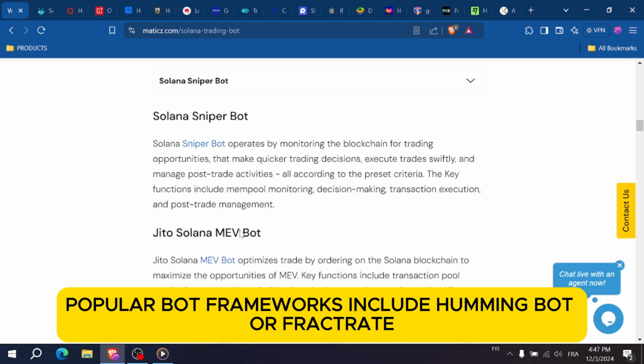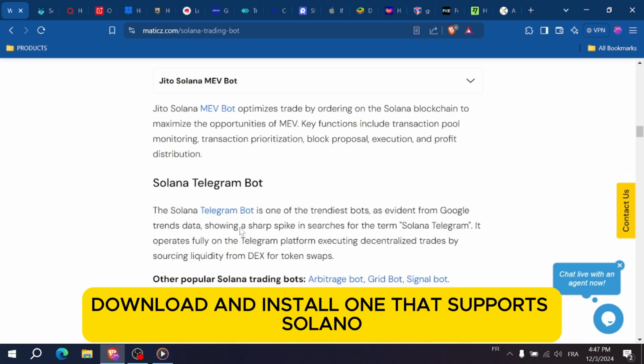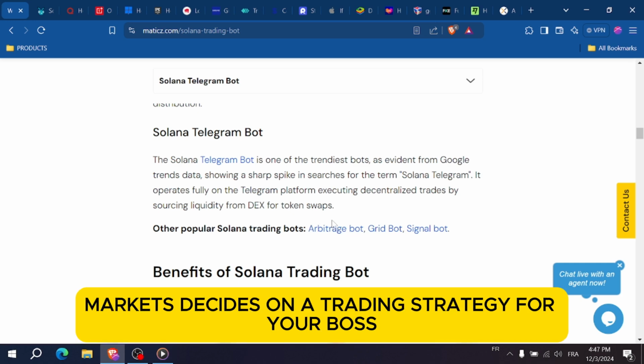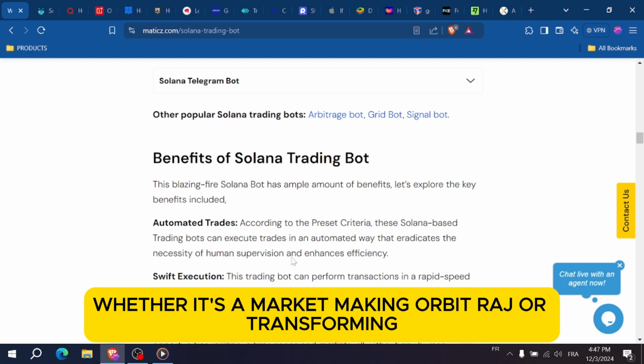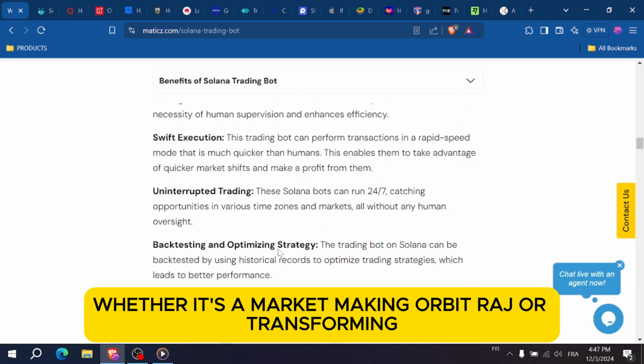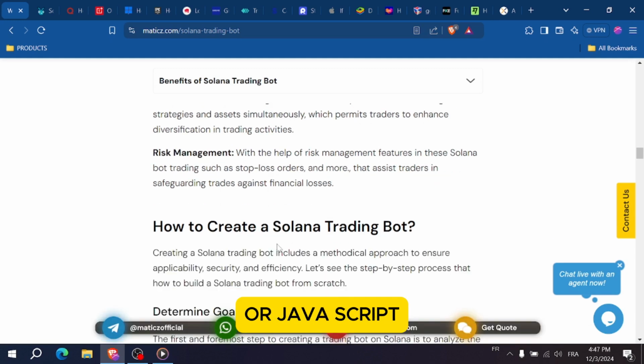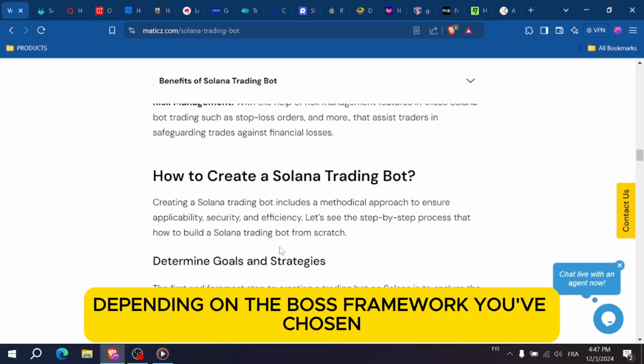Popular bot frameworks include Hummingbot or FragTrade. Download and install one that supports Solana or is customizable to integrate with Solana markets. Decide on a trading strategy for your bot, so whether it's market making, arbitrage, or trend following. Write the logic for your strategy using Python or JavaScript depending on the bot framework you've chosen.